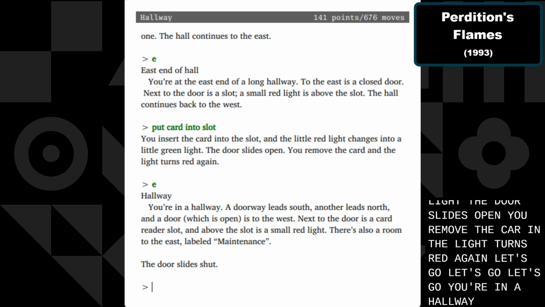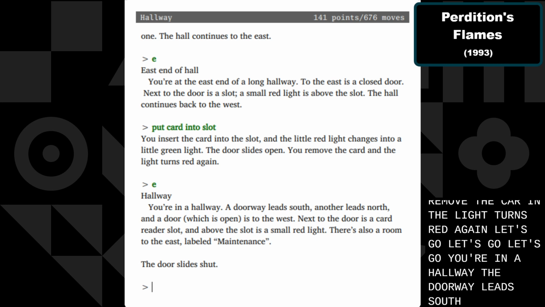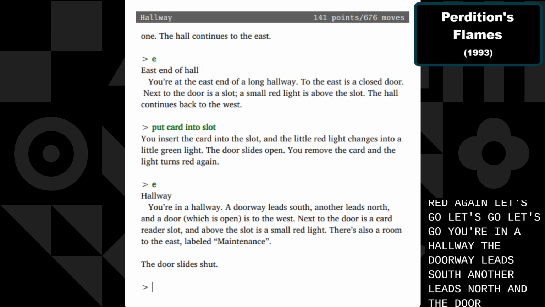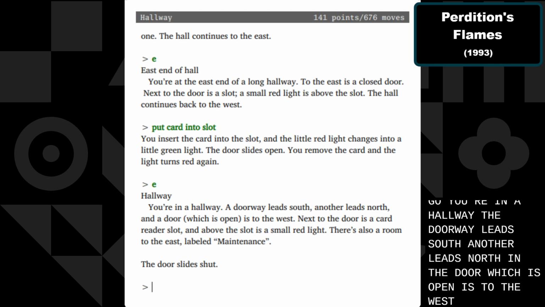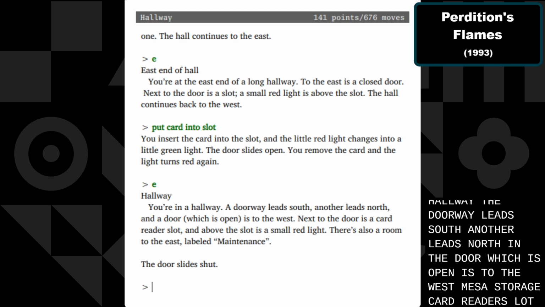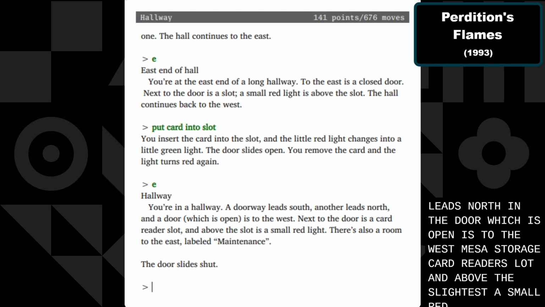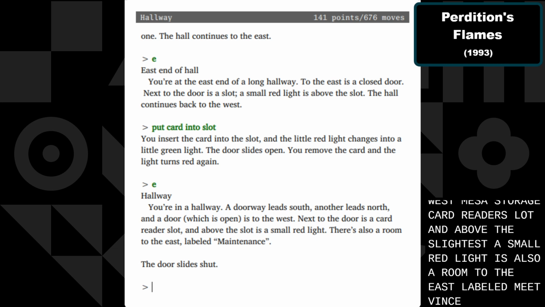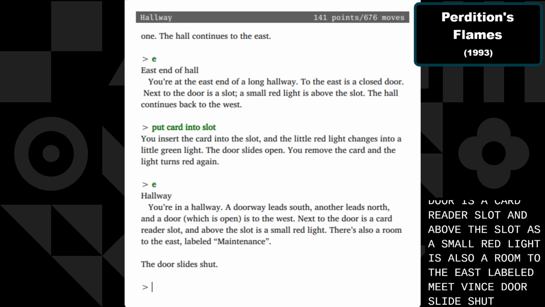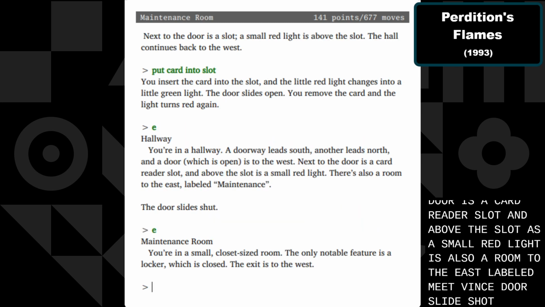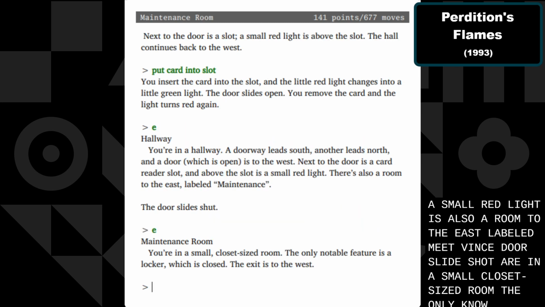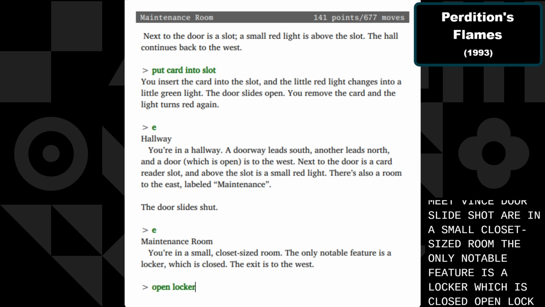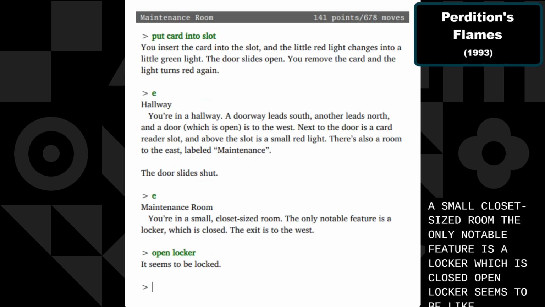You're in a hallway. A doorway leads south. Another leads north. And a door, which is open, is to the west. Next to the door is a card reader slot, and above the slot is a small red light. There's also a room to the east labeled maintenance. Door slides shut. Well, you're in a small closet-sized room. The only notable feature is a locker, which is closed. Open locker. Seems to be locked.